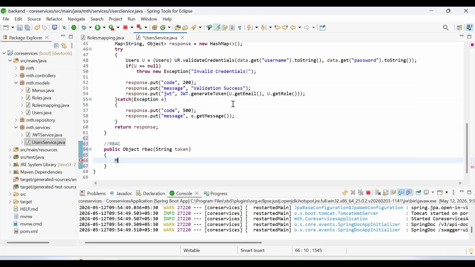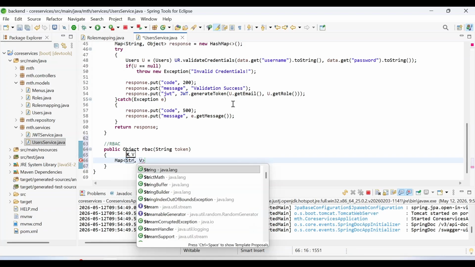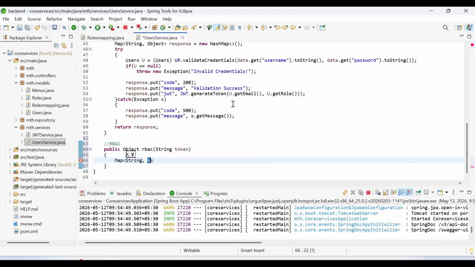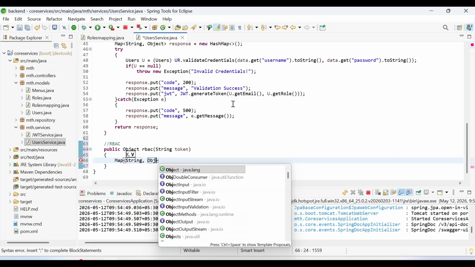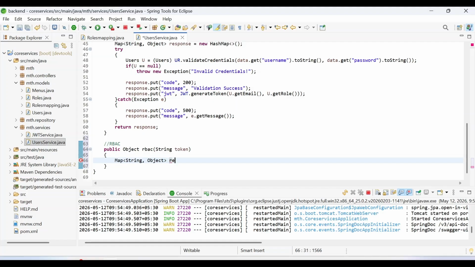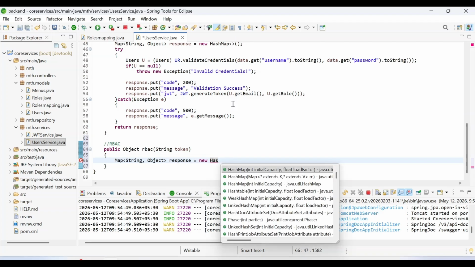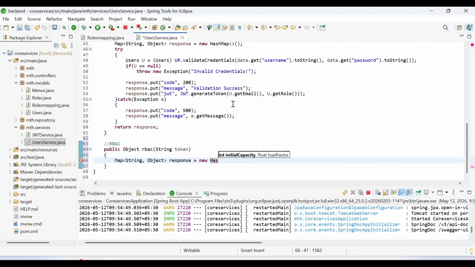Then create a response object by using map, string as a data type for the key and object as a data type for value. Name the object as a response and initialize by using new followed by hash map. Then create a try catch to handle the exception.